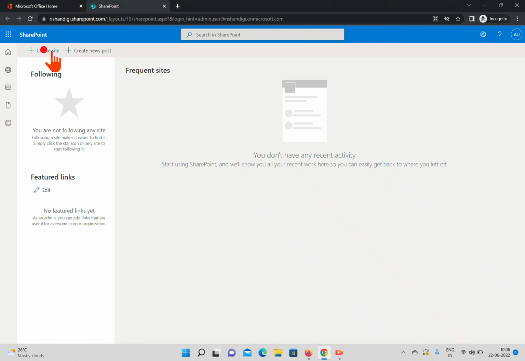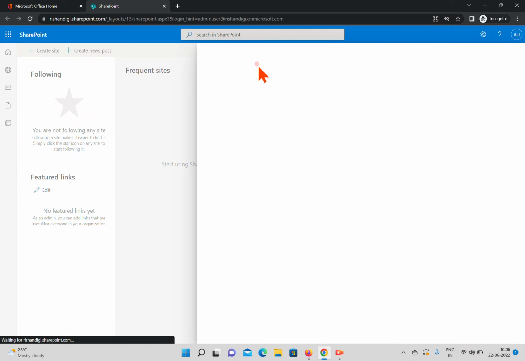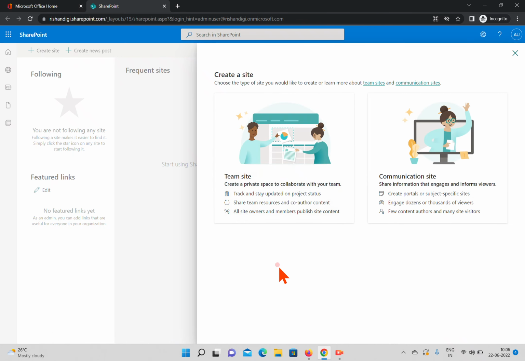When you hit create site, it pops up a window here on the right side, which is loading. It will take a couple of seconds. Then we can see two options here. One is team site, another one is communication site. And here Microsoft has directly given some statements on the differences between these two sites.